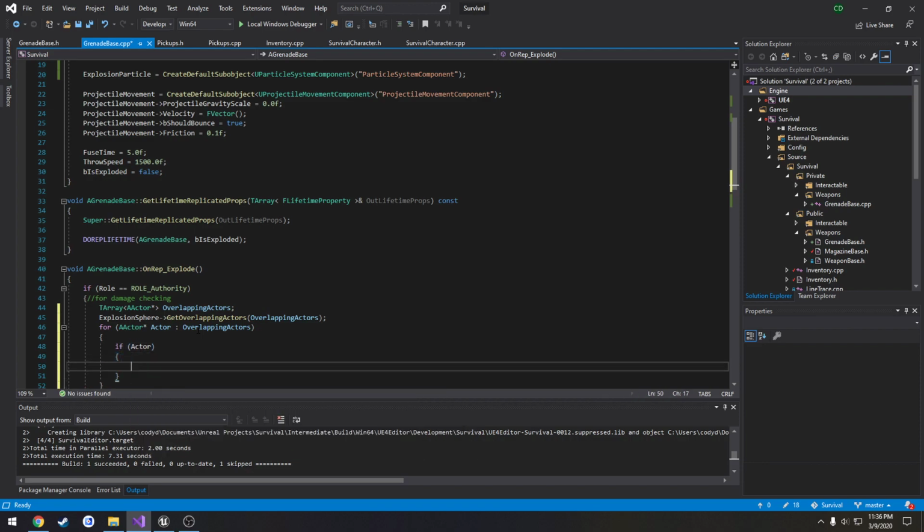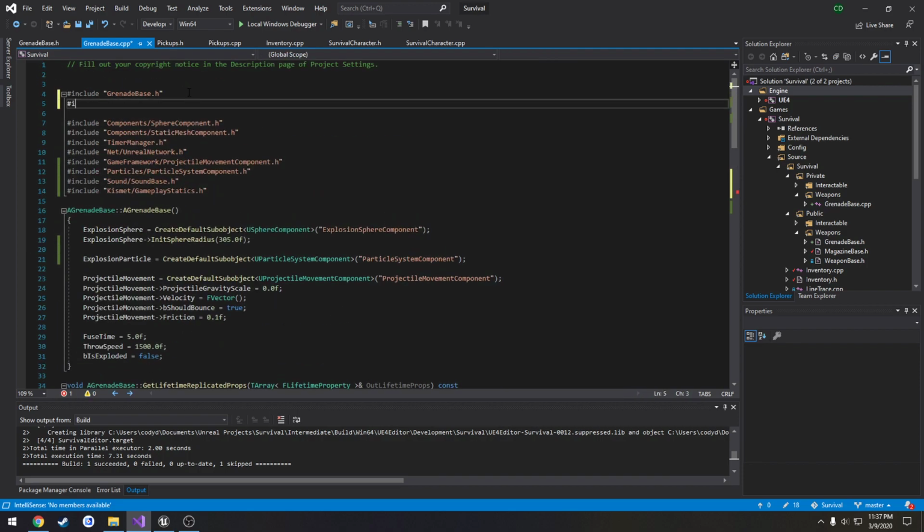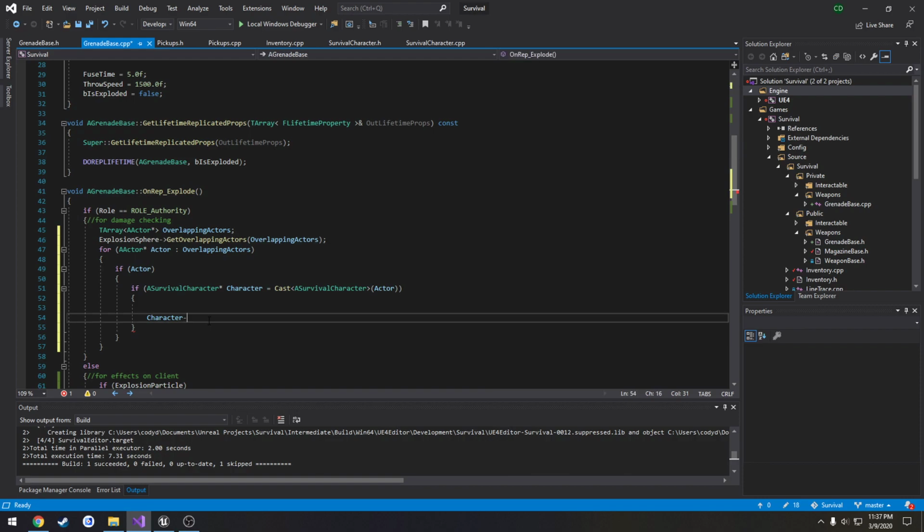So if actor, if a survival character, character equals, we're going to cast it. So a survival character from actor. Kind of went brain dead there for a moment. So this is if the character is actually an actor. So what we can do is we can call our character, and I have to include it. Cool. What's it called? Survival character. Character. There we go. Take damage, and then its parameters. So as for the damage, we're just gonna just flat out kill him.